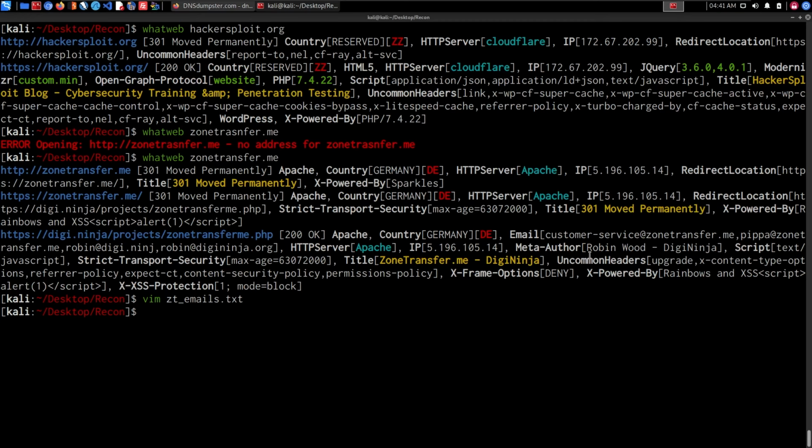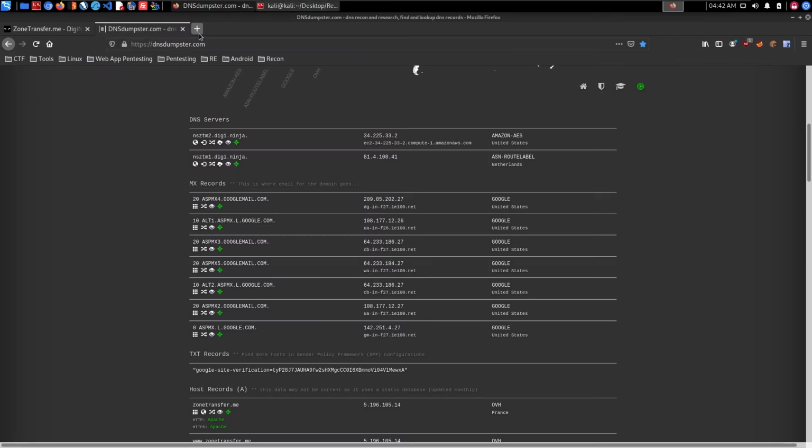So again, I don't really recommend doing that in this particular case because I don't have permission here, but we get a user here, or pretty much an employee, Robin Wood. And yeah, we've been able to gather quite a bit of info already. Now there are a few other plugins that you can use for your browser.